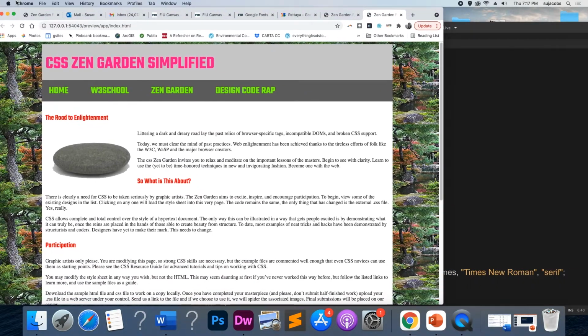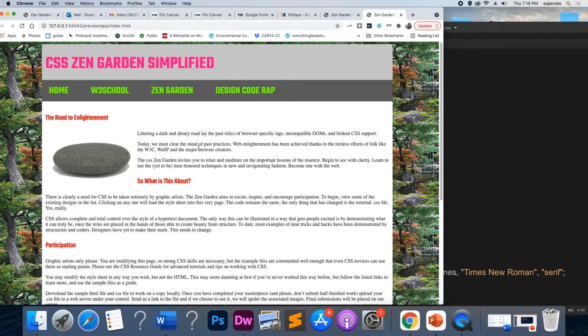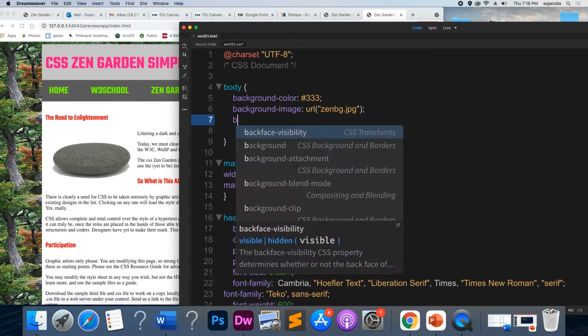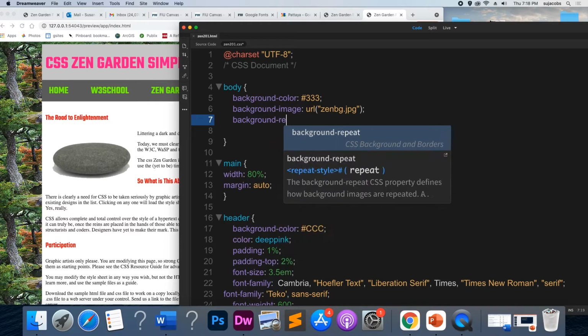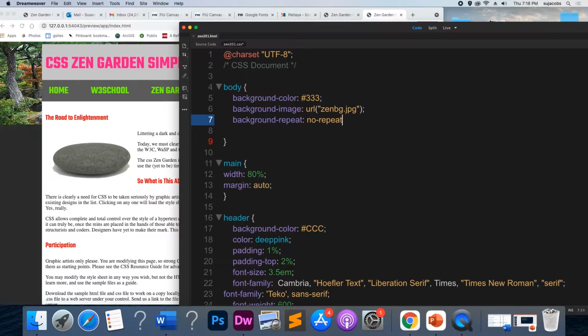Okay, let's see what I have so far. Okay, so I have my little image, and notice it's tiling. It's repeating like a tile. And actually, it's not a terrible image for repeating. It's not what I want, though. I want it to just be one big image. So to get it to stop repeating, I'm going to go back to my CSS, to the body, and I'm going to say background repeat. I'm going to set it to no repeat. Okay, and that's going to look a little funky because that's going to cause it to go in the upper left-hand corner, and then the rest of it is gray, which is also not what I want.